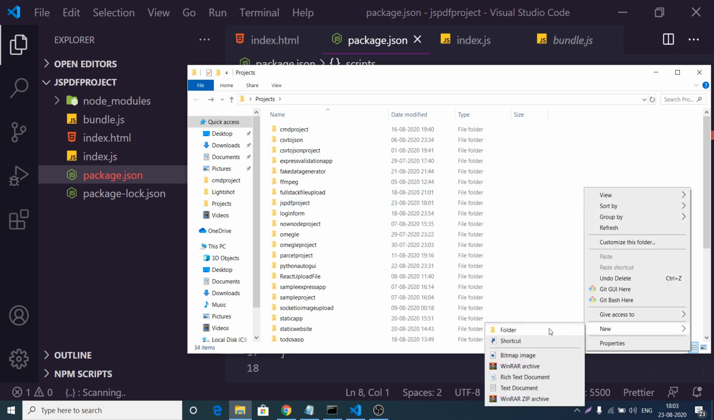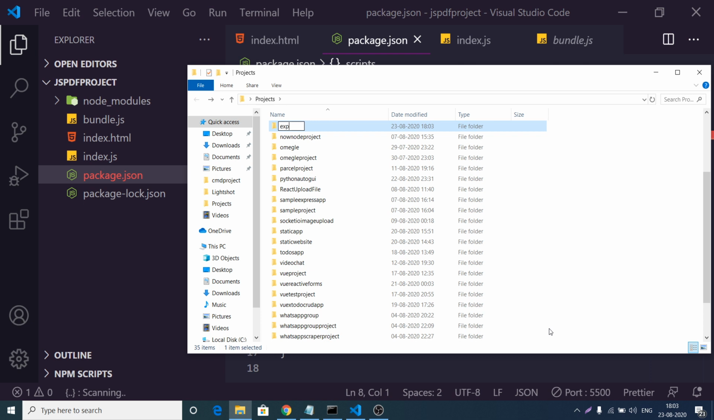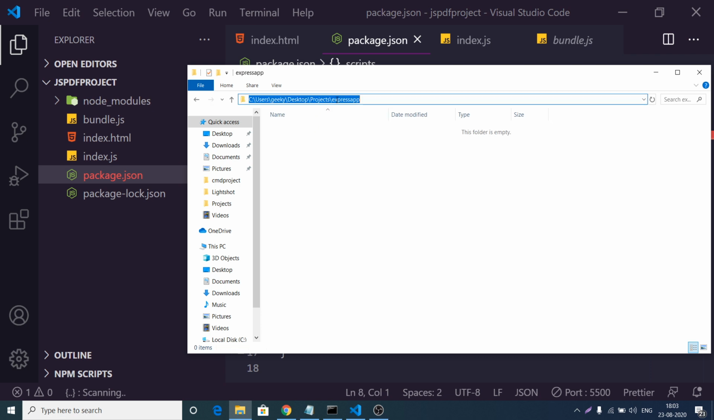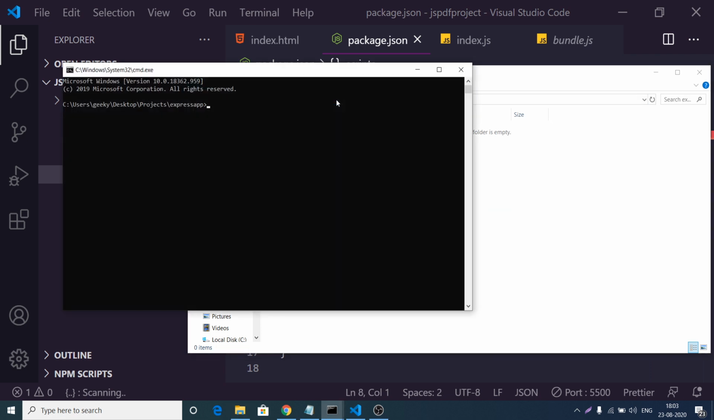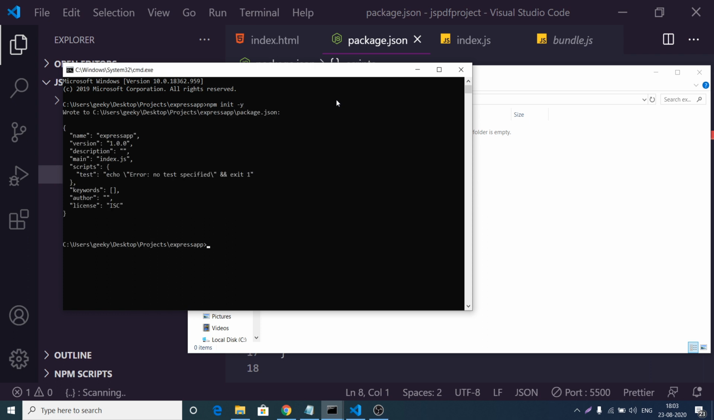So let me just create a new folder. Let me call this express-app. Inside this, go into this folder, and you need to run npm init -y. This will create an empty package.json, and then you need to install your Express server and your getUserMedia. So execute these commands here. This will install Express and getUserMedia. So just wait.